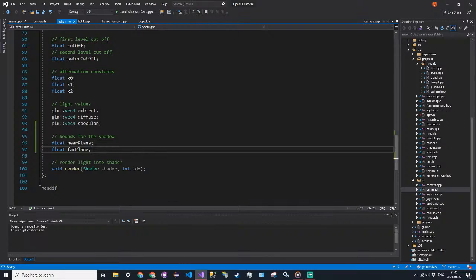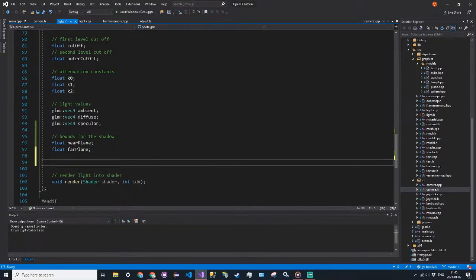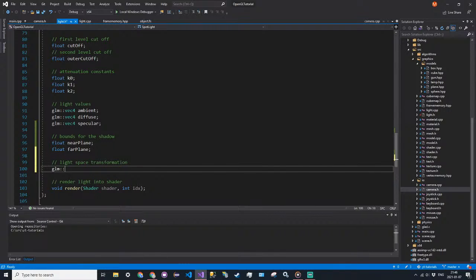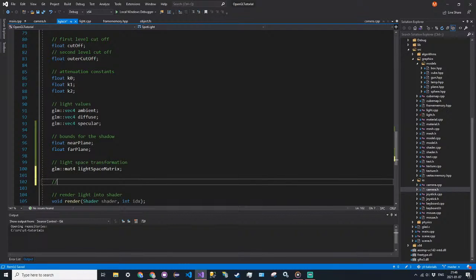Alright, and then we need our light space transformation matrix. So this is glm::mat4 lightSpaceMatrix, same as the directional light. And then we want to have our FBO as well.